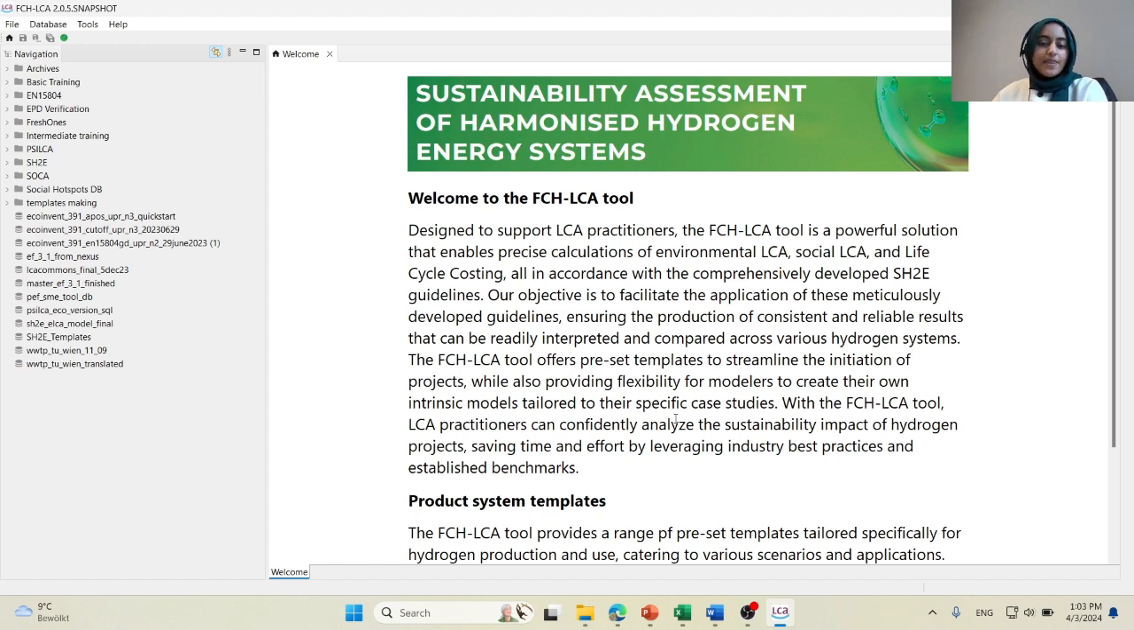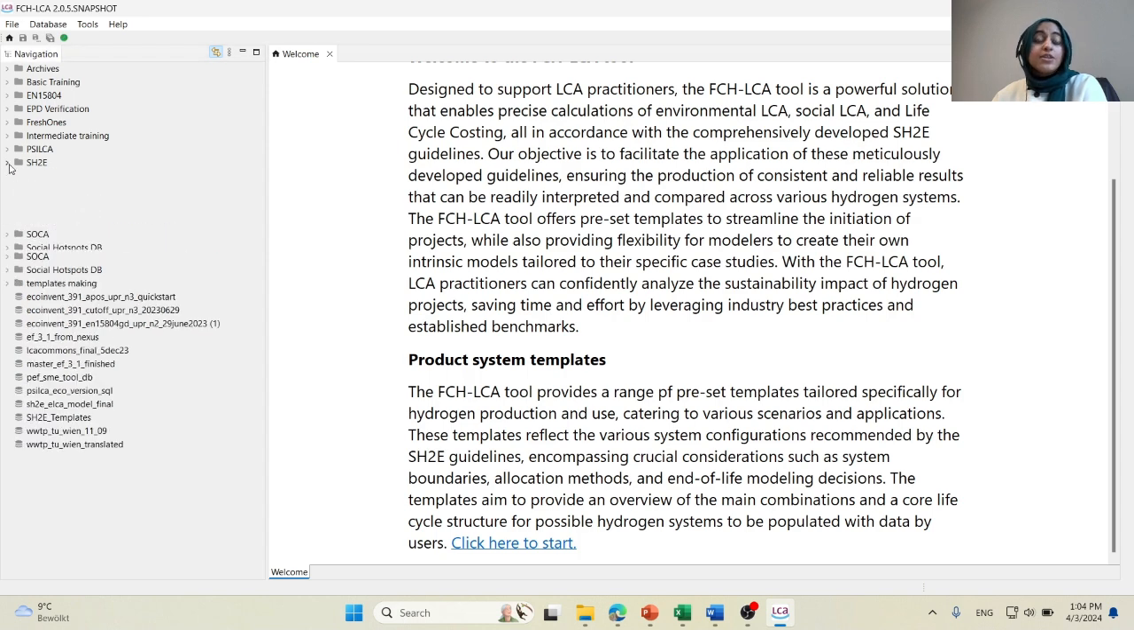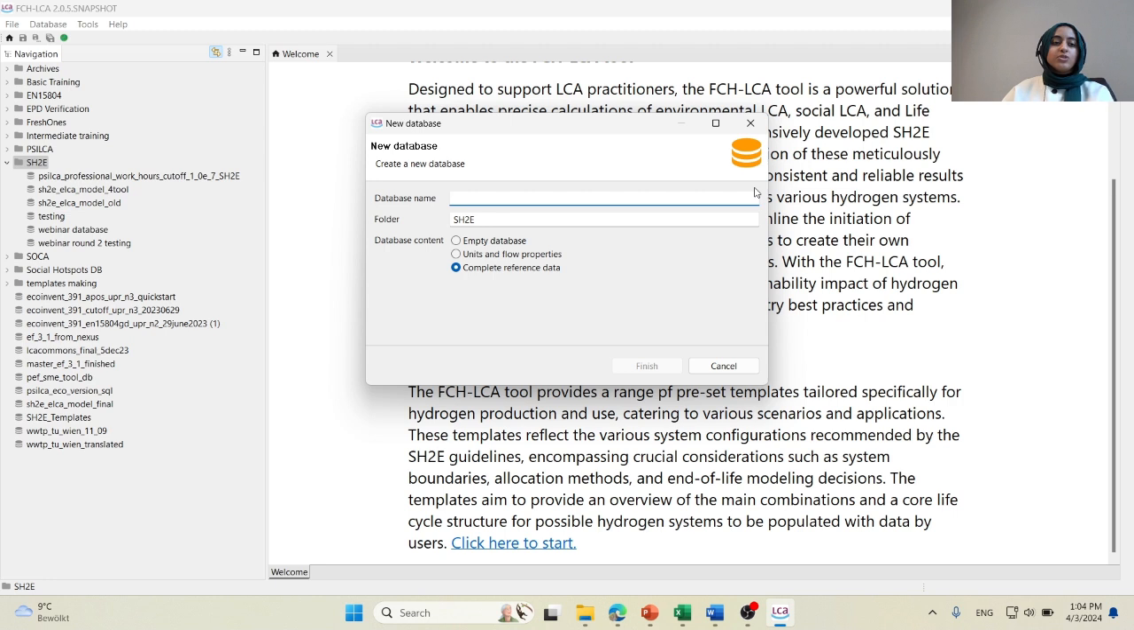So let's get started. As you can see here, once the user has installed the tool, they can access the series of wizards by either clicking on this link, or they can click on this green button at the top. However, in order to activate the wizard, the users first must have an active working database. They can do this by either selecting an existing database that they already have, or by creating a new database, as we can do together right now. So let's call this the FCH LCA testing and click on finish.